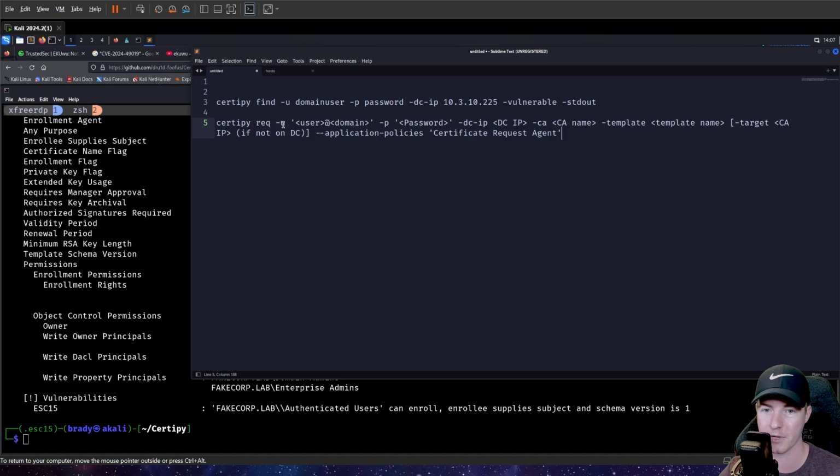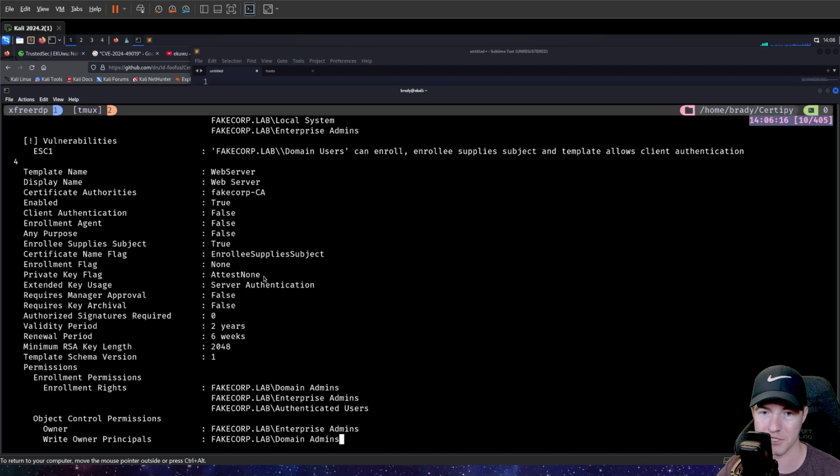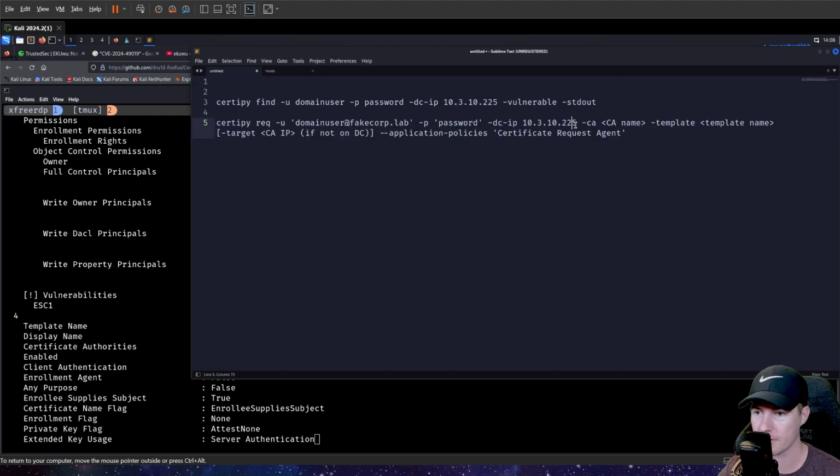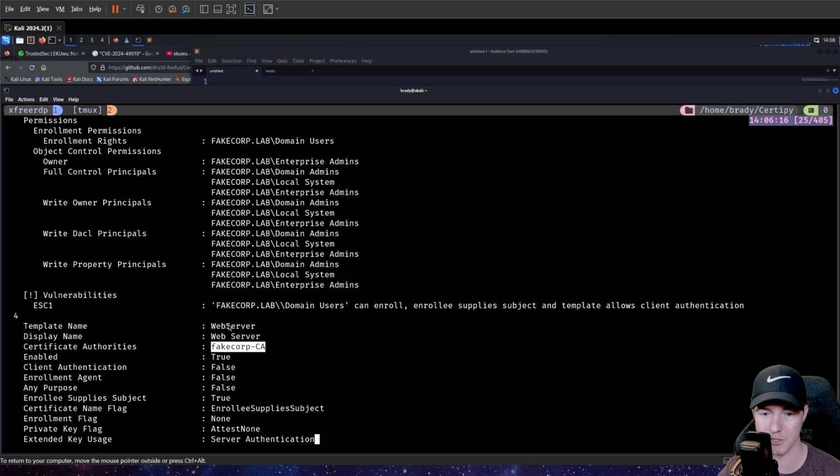So here in the Certipy request form, we're going to change this to domain user. Our domain is going to be fakecorp.lab. Our password again, we can just grab this, it's going to be password. DC IP here will be the same. Our CA, you can grab the CA name, which is going to be this fakecorp CA. And then our template name is going to be the web server template, so you can copy and paste that one as well.